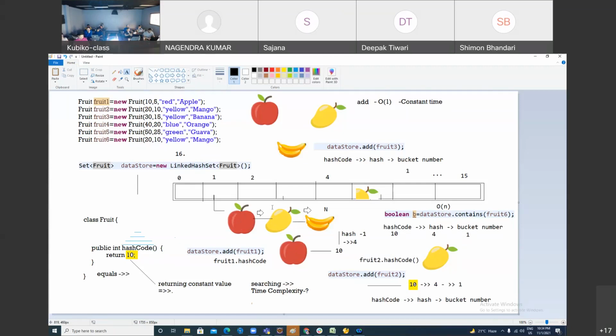But it will not be overridden, so we'll just be putting it in the same bucket. Exactly. You have overridden it, but you have given constant values. I'm just telling you the impact of it. Ideally, the hash code will always come different for different objects, but I'm giving the bad design. That's why this problem is coming. You got it now? Why all the elements are getting into the same bucket?